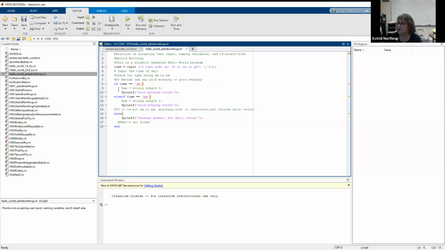So if the time that inputs is AM, the program is going to tell us good morning world. Else if it's PM, it says good evening world. And if it's something else, if you put in just XQ or 75 or something like that, the program is going to say strange answer, but hello world. So in other words, a more general case. And then once again, that's all, folks, just means the program's over, and then ends the program.